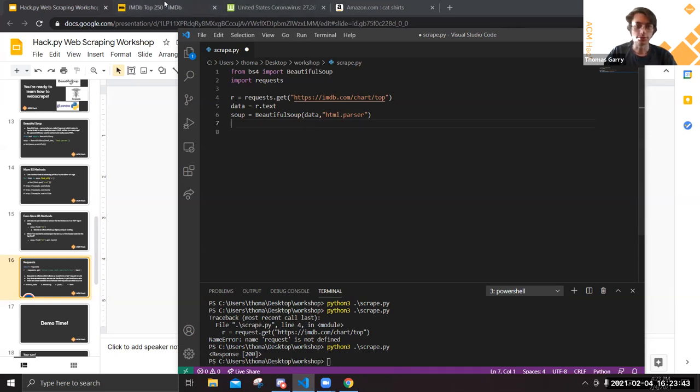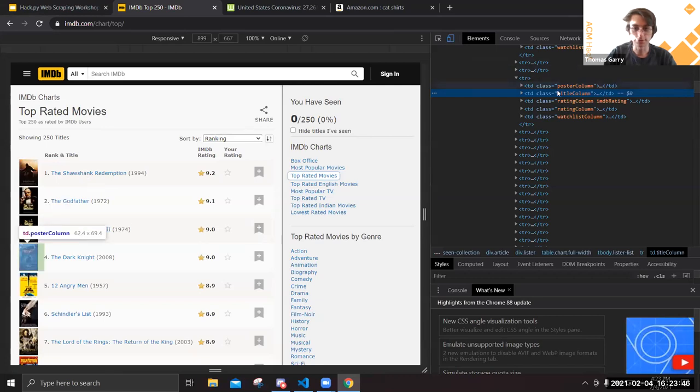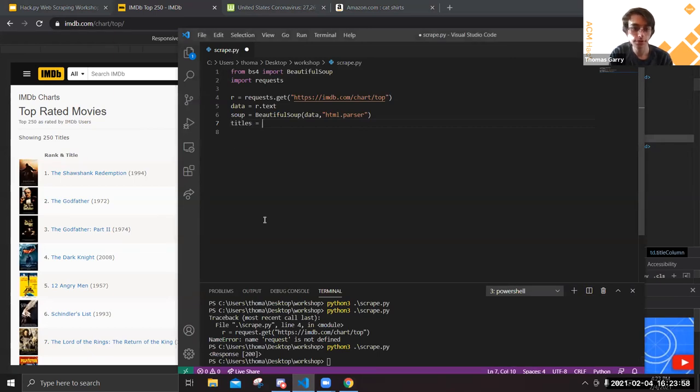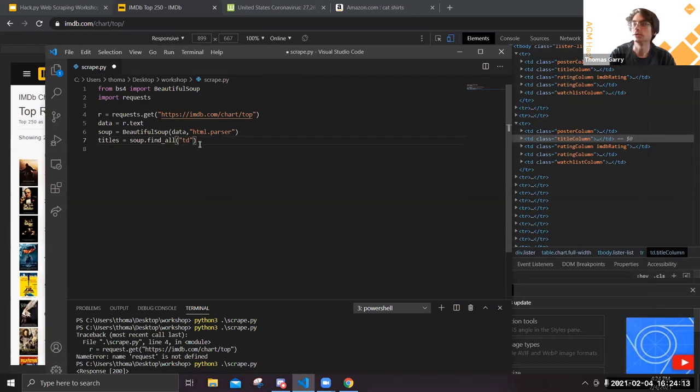And so what we're going to do is get all the titles. As I mentioned before, we can use the class name to get each of these titles in each row. To do that, we could just say titles is equal to soup.find_all, and this is table data, and we're going to do it with the class name titleColumn. So right now we could just print this, for example.